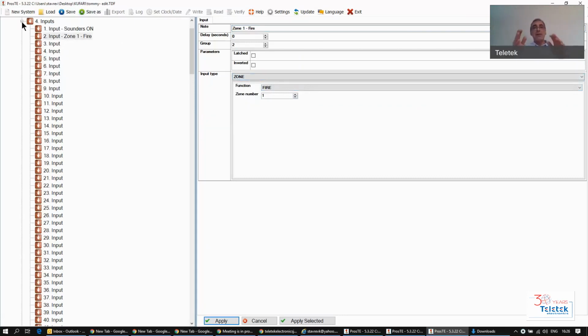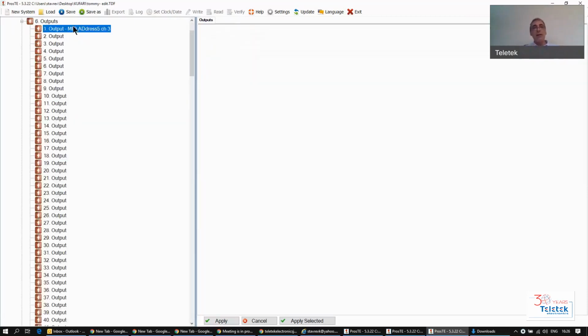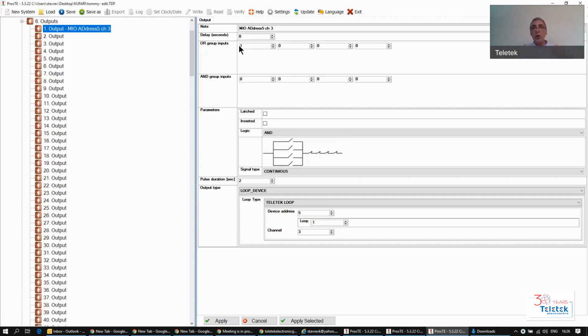Now, remember, one of them follows the sirens, watching for the sirens. The other one is watching for zone number 1. Zone number 1 is very important for me. So I want to activate this Mio module, the output, when there are sounders on, or if zone number 1 goes on fire. So I can choose here as an activation event my second input, which monitors zone number 1 in fire. This way you can choose another input and another input and link it to the output model.